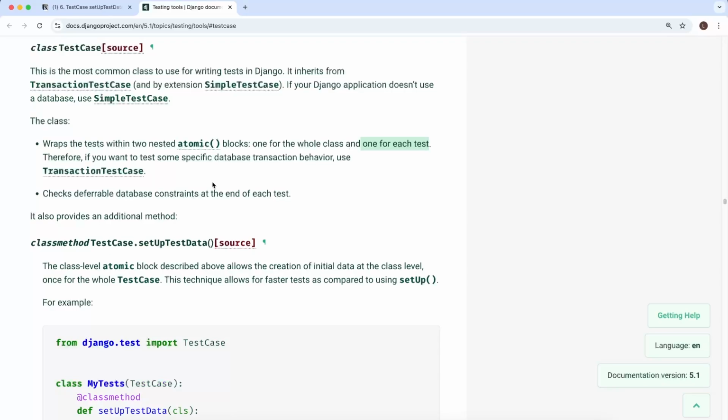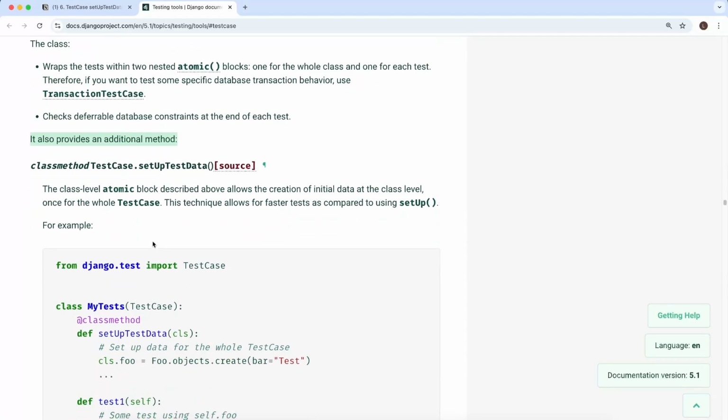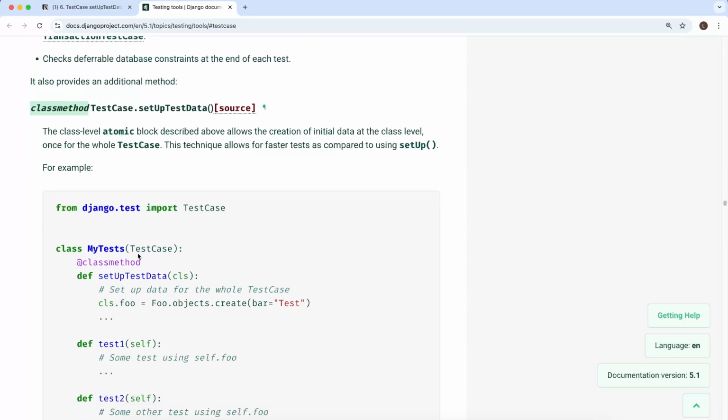The reason that we're mentioning this, if we go back to the documentation, is related to an additional method that's added on Django TestCase classes, and that's the setUpTestData method. Now I say method, this is actually a class method, a class level method, and you can see that in the test below. It's decorated using the classmethod decorator in Python, and the functionality of this is possible because of that class level atomic block that wraps the entire class and all of the tests within it. Because we have that transaction for the entire class, it allows the creation of initial data at the class level and only once for the entire test case. That technique allows for faster tests compared to just using setUp.